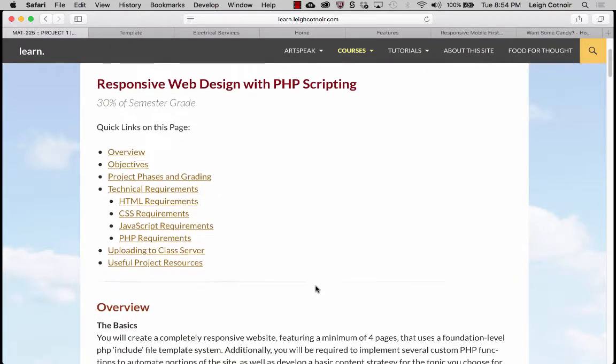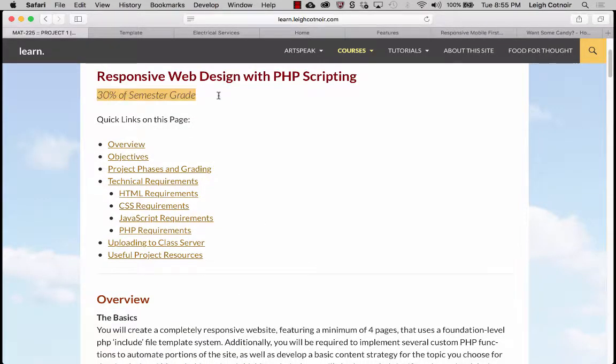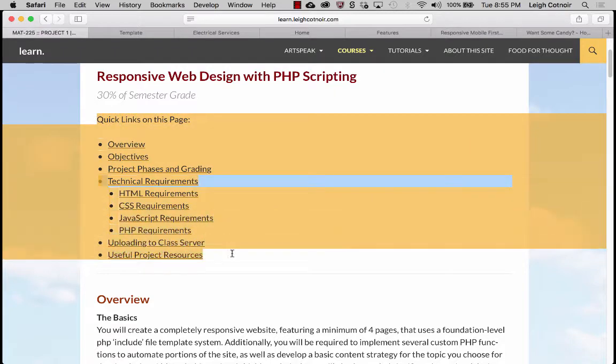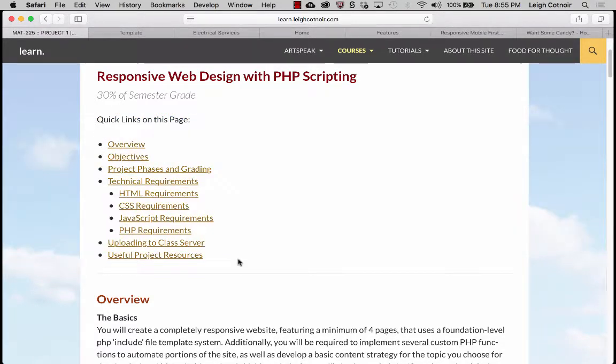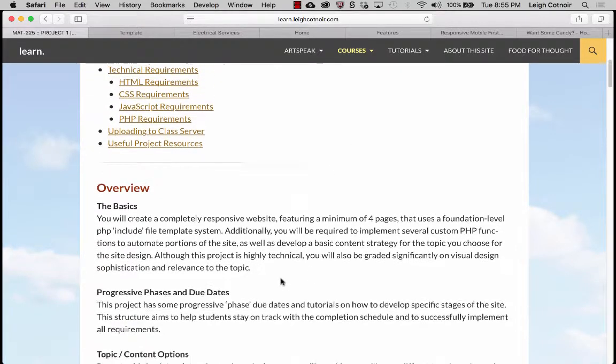All right. First of all, it is 30% of your entire semester grade, so it's significant. Second thing is that on this page, you'll find a set of quick links at the top in case you just want to jump down to a specific place in the page that you're looking for so you don't have to scroll through the whole thing. Okay, let's go to the overview.